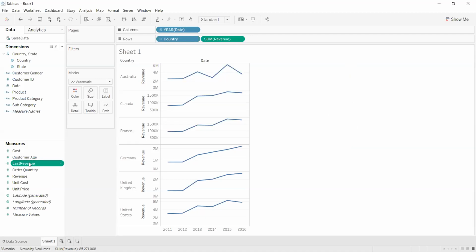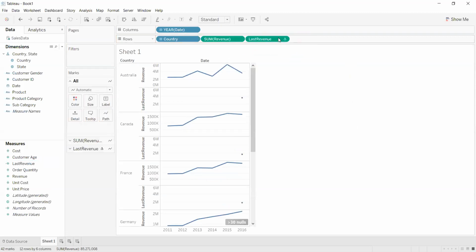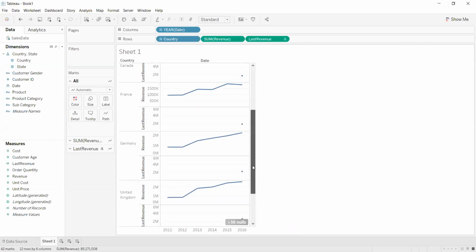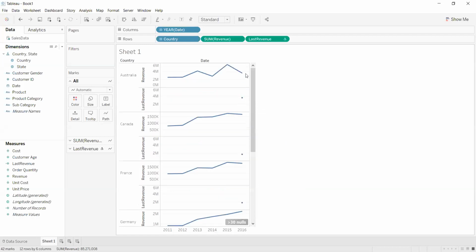Next, I'm going to drag this Last Revenue here into the rows. Now you can see we have got two charts. One chart is the line chart. The second is just one dot, and this dot is representing the last revenue, for the last year, 2016. Now what I want is for this dot to be over here so that it adds a mark at the end representing the last revenue.